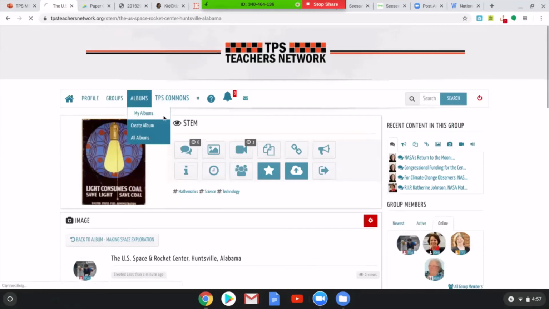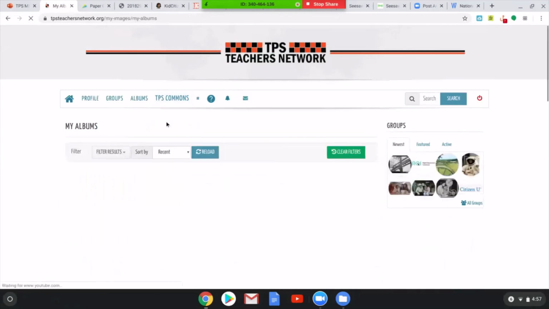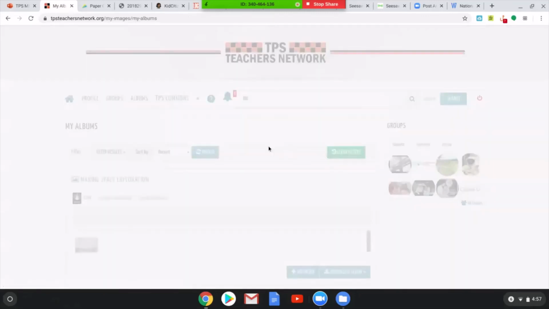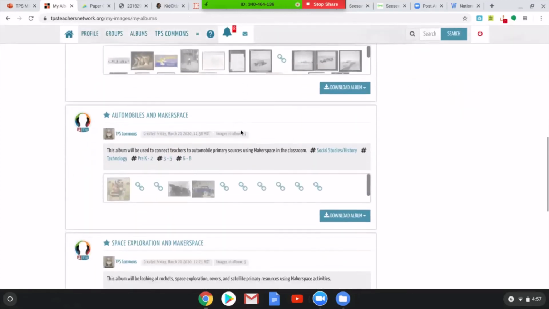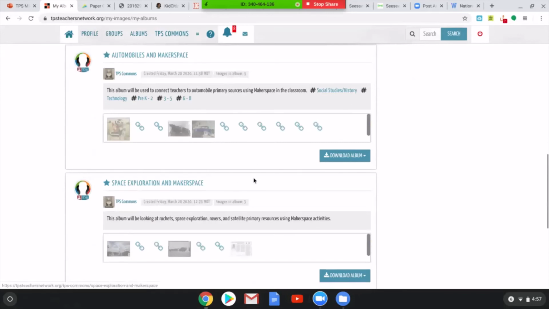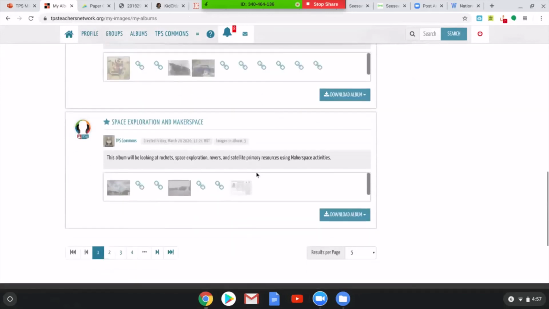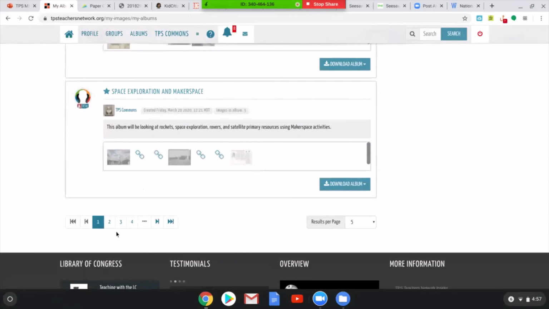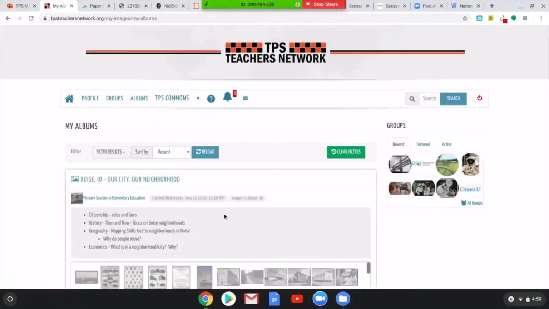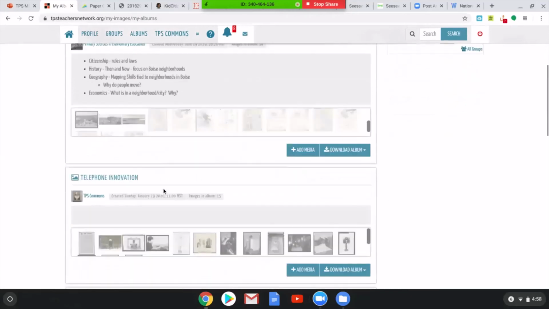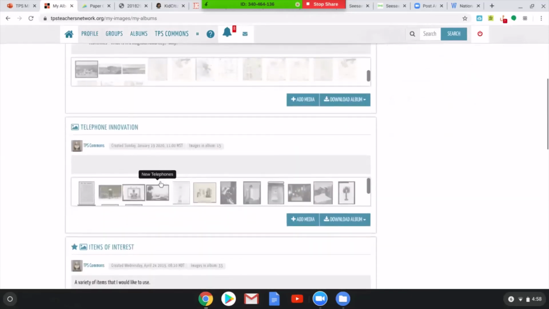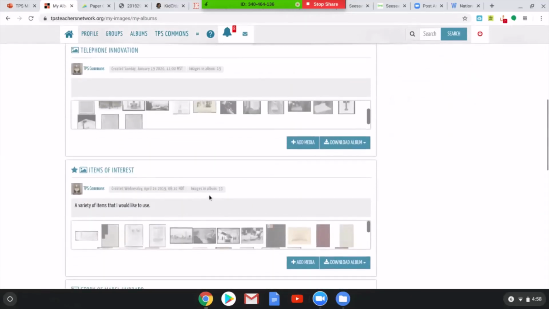And I'm going to go back into my albums one more time. So there's my new album. And remember, it came from Space Exploration and Makerspace. And I can add any of those items that I would like in there. Okay. So here you can see where I've given a little more information in some of mine, but the majority of my albums don't have any explanation.